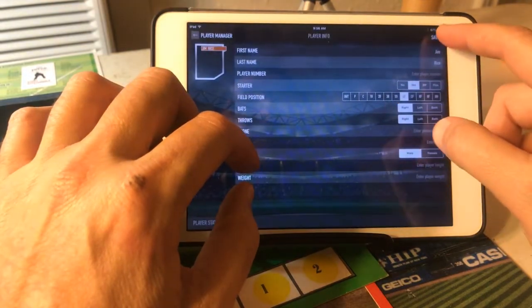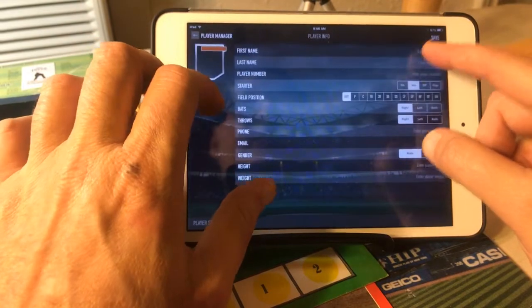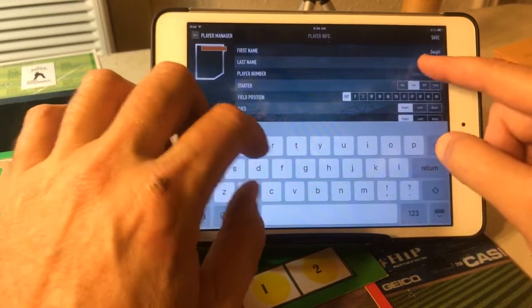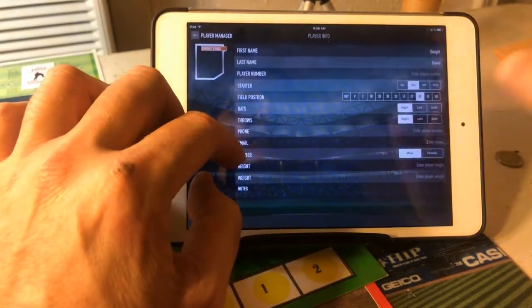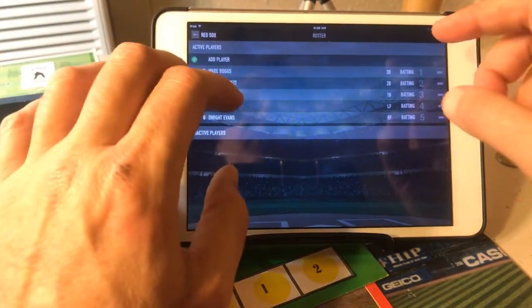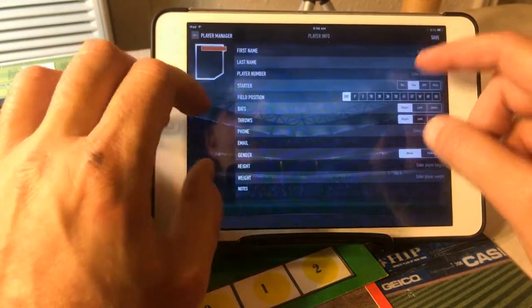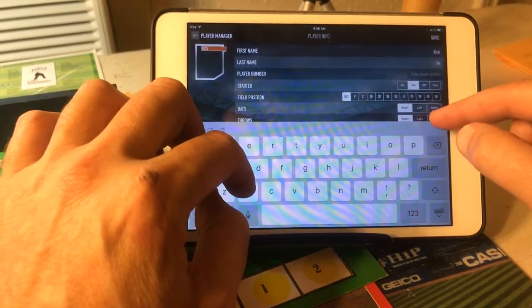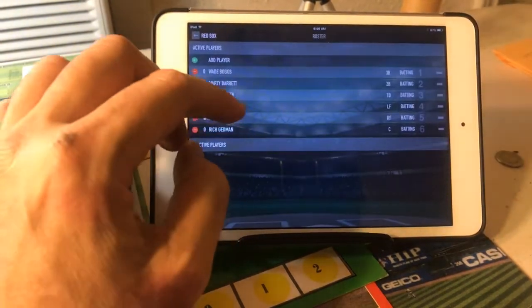Dwight Evans, add player, create player. He's a right fielder with a powerful arm. Gold Glove right fielder. Rich Gedman, catcher. Gotta create him. He's their catcher. Rich Gedman, catcher. Then we have Dave Henderson and Spike Owen. Dave Henderson.